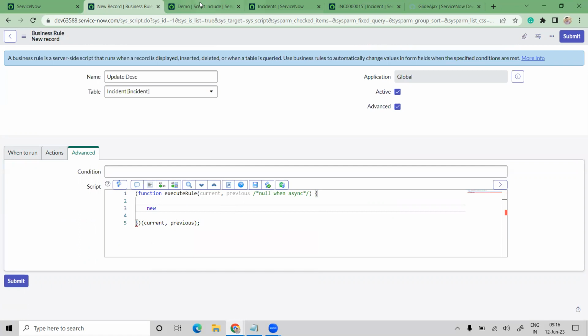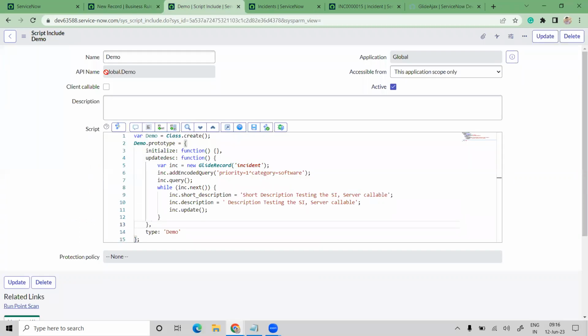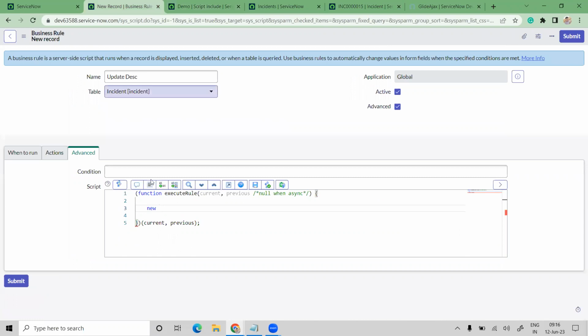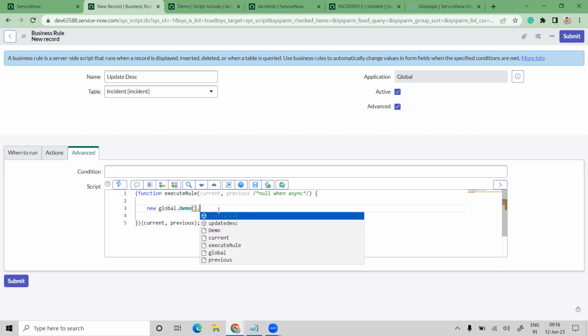Here we need to take an API name. Okay, global dot demo. So why did this global come up? We are in the global application. If it is any scoped application, the scoped application name will come up, dot, with our script include name. Make sure of that as well. Okay, global dot demo, dot, then the function name.